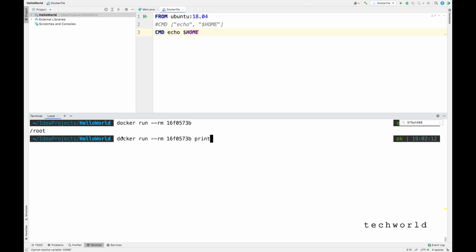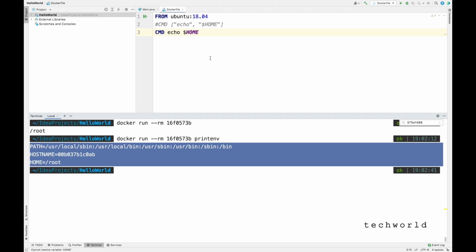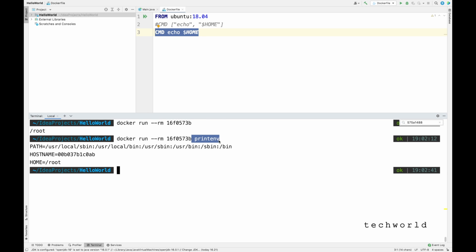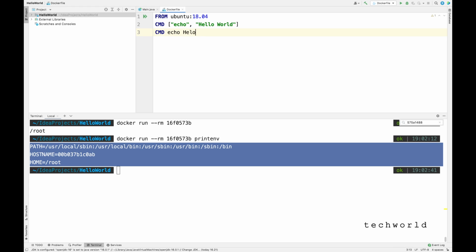So we are going to override the default. Instead we run printenv, and if we run printenv we can see we get the output, which means that we were able to override CMD during the runtime. Excellent. So I think you understood pretty much the idea of CMD so far, but hold on, we're going to continue with a bit more examples with CMD.